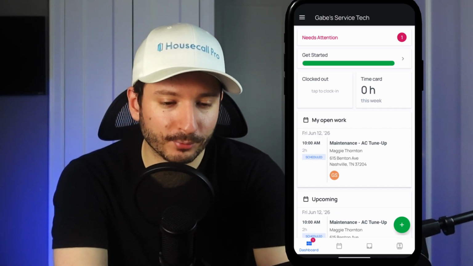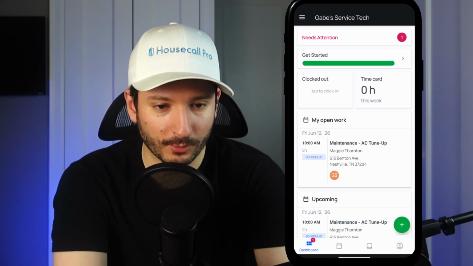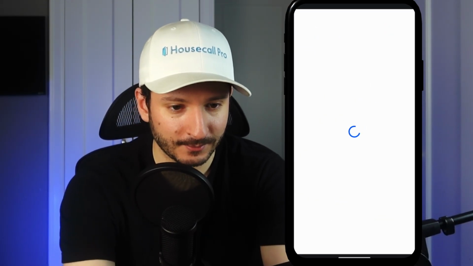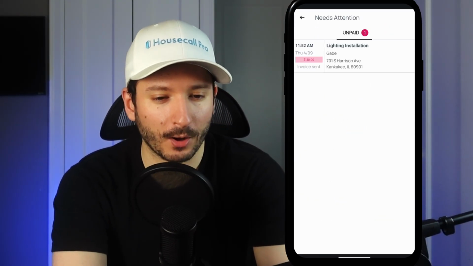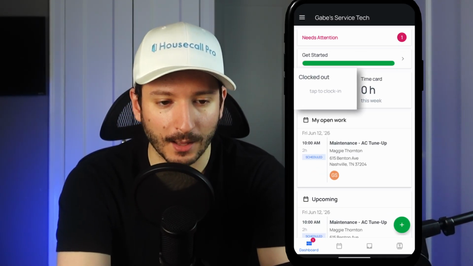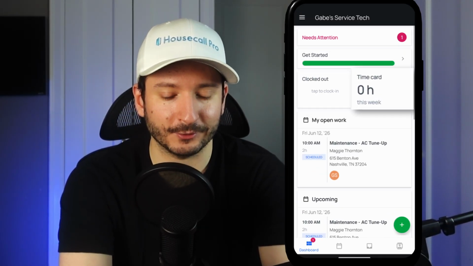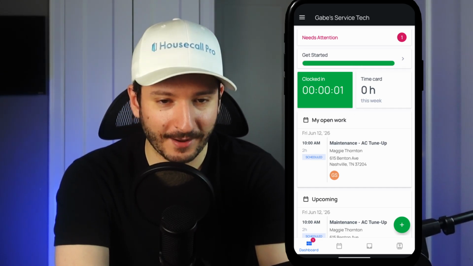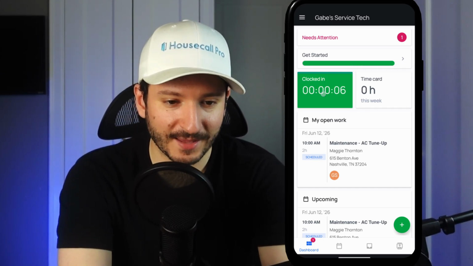When you open Housecall Pro on your phone, you land on the dashboard. On this page are need attention alerts. If I click it, you get this one, which is an alert for an unpaid lighting installation. Below that are your clock in and clock out button, that's the same button, and your time card. To start your time, you click the clock in button, it starts to count, you do your work, you clock it again, and it ends.